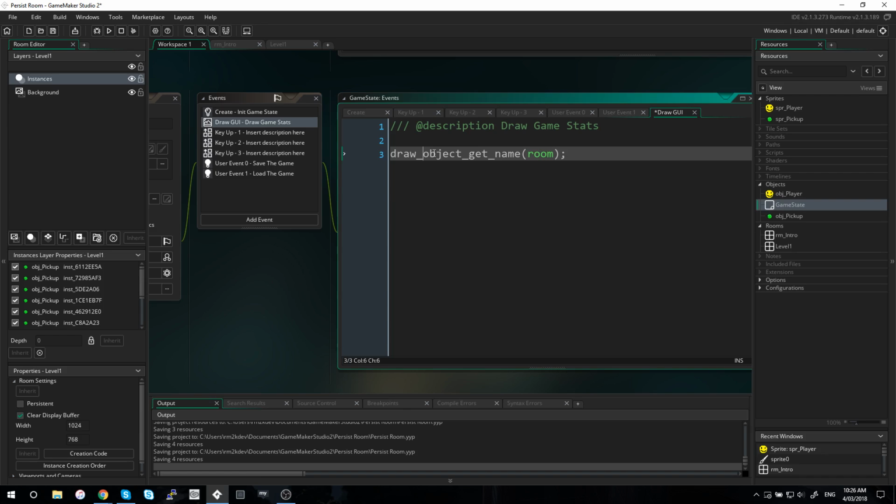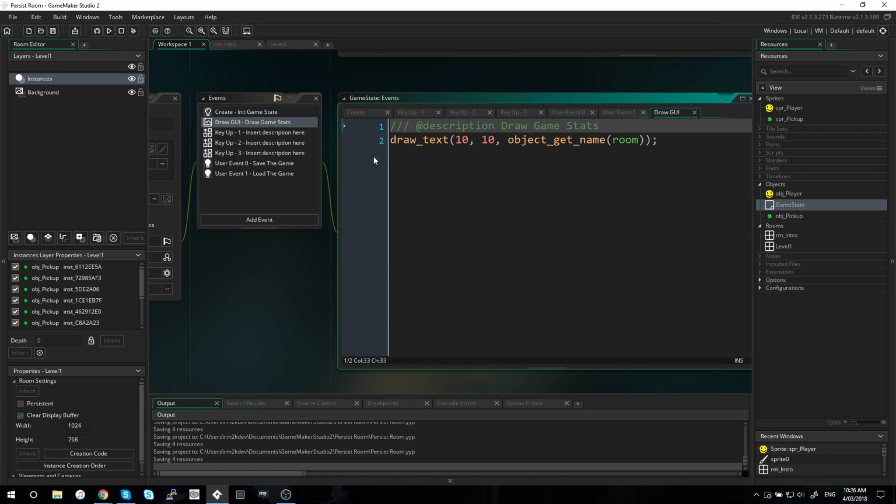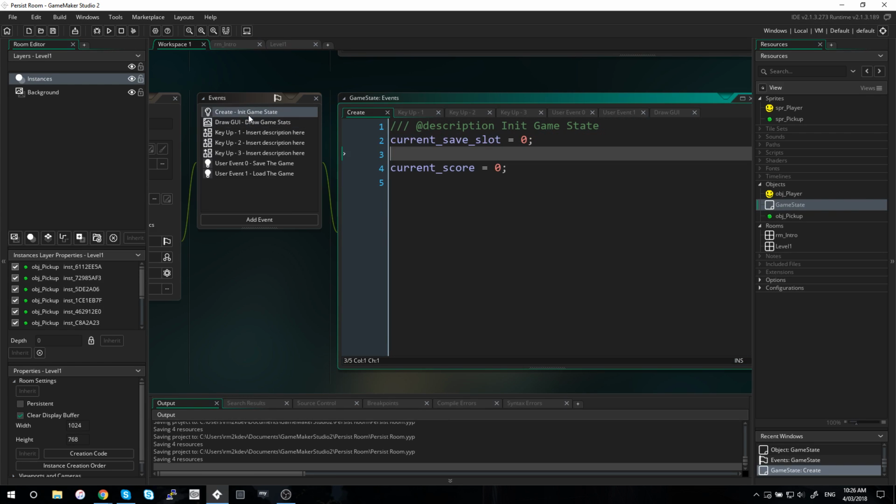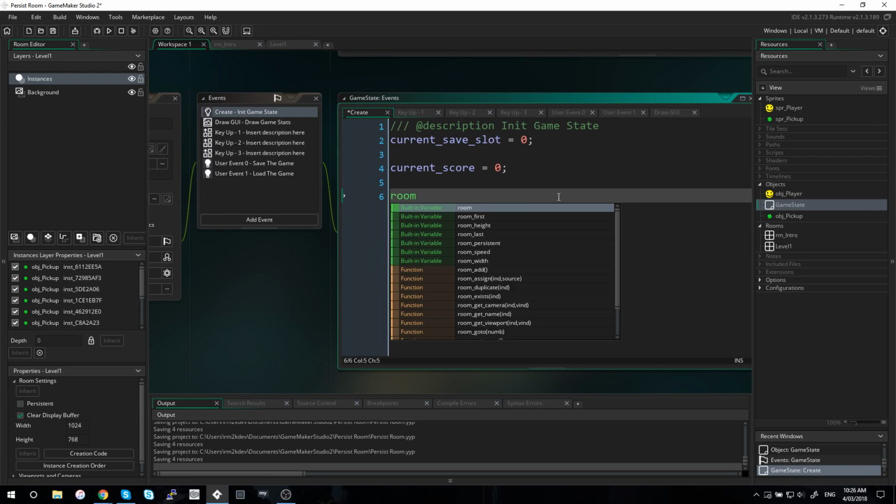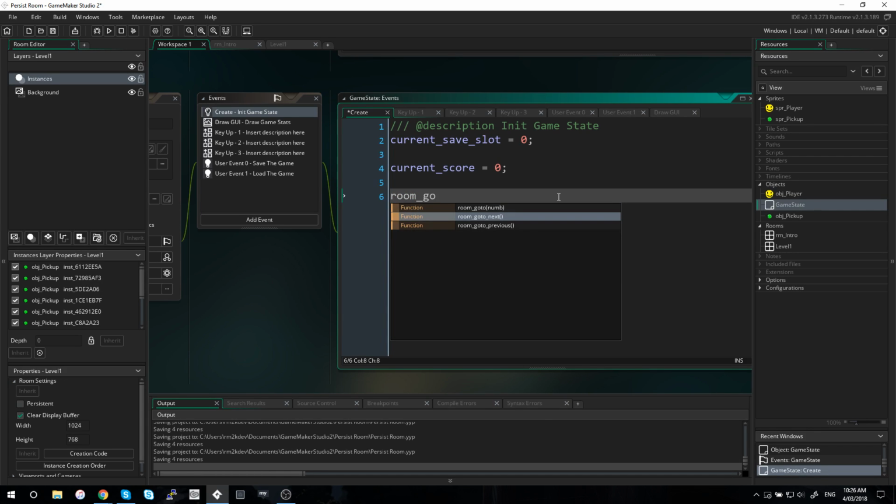So we can just draw that to the screen. So we'll just say draw text. Draw text at 10, 10, and we're just going to draw that. And then we'll put a bracket in there. So now we should have a function in the game state that draws us the current room.